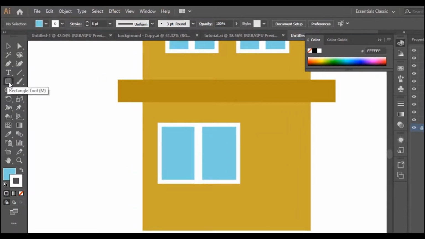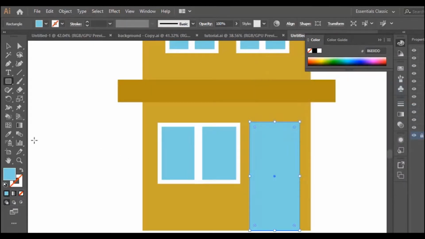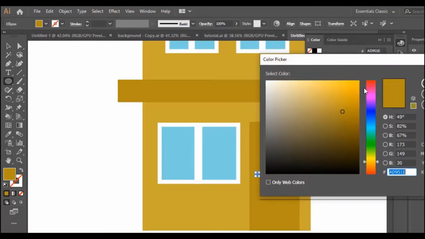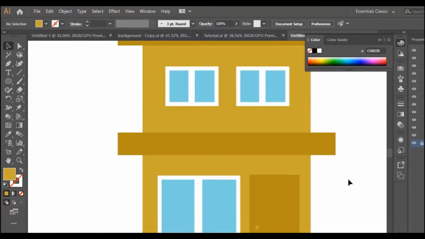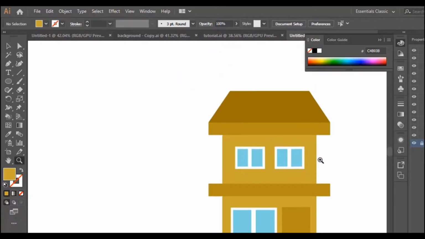Now we're going to draw the door, so we select the rectangle tool and we draw the door like this. Remove the stroke, then we change the color. I'm going to use the eyedropper tool to copy this color and to paint the door with it like this. Now we select the ellipse tool, we hold the Shift button to draw a symmetrical circle, to draw the doorknob like this. Double click here to change its color, or I'm going to use the eyedropper tool like this. And this is our first house ready.